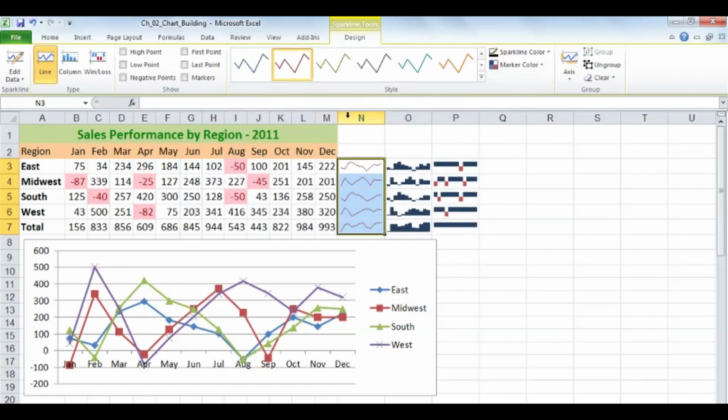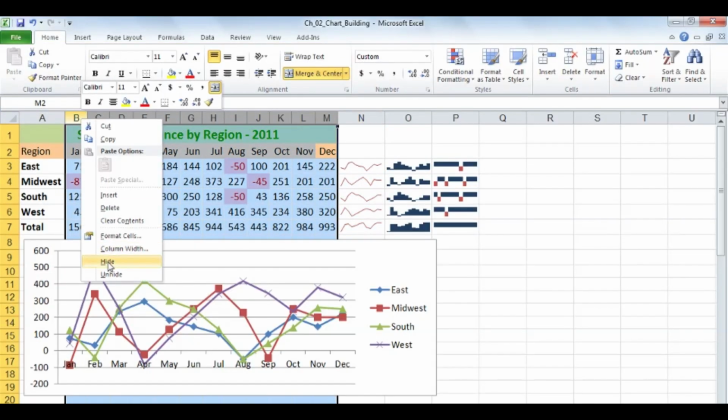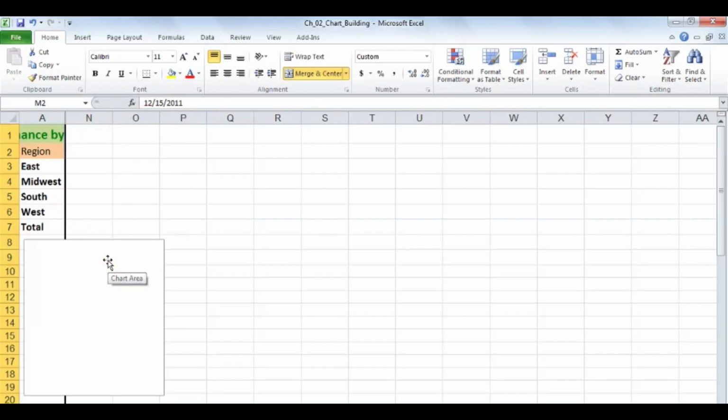And another thing we could do here too, on the Design tab, you'll notice some choices over here under Edit Data. We can change the source of the data. We don't want to do that right now. We could deal with the issue of hidden and empty cells. Would we want to hide the detail and just show the sparklines? I'm going to right-click and hide. We're not seeing any of these for the moment. So let me undo that.